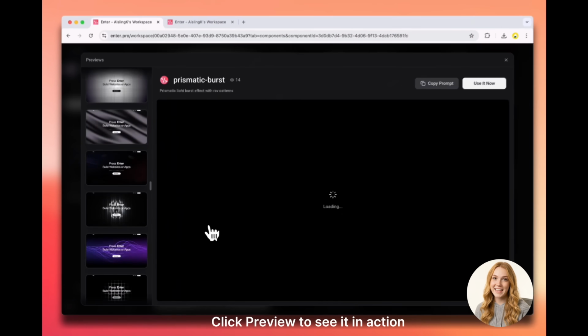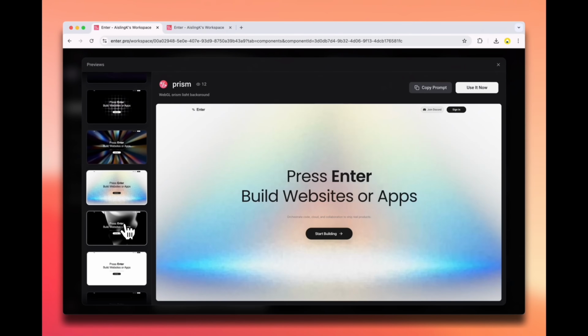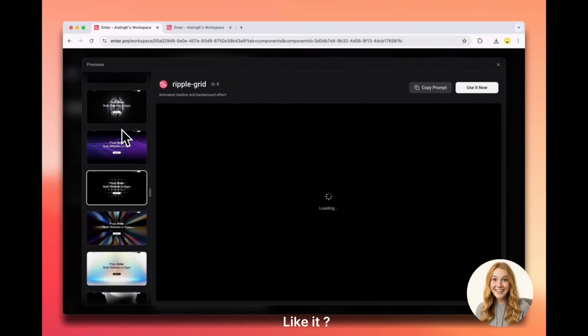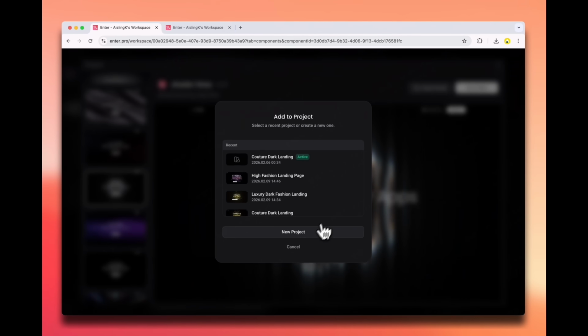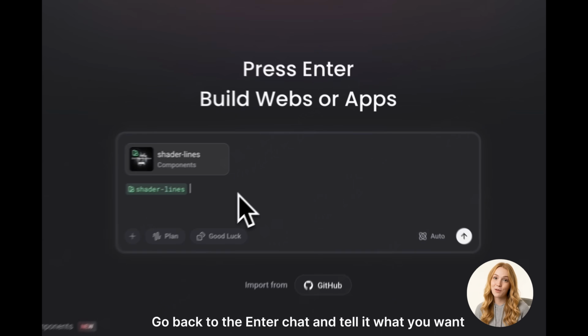Click Preview to see it in action. Like it, click Use It Now and add it to your project. Go back to the Enter chat and tell it what you want.